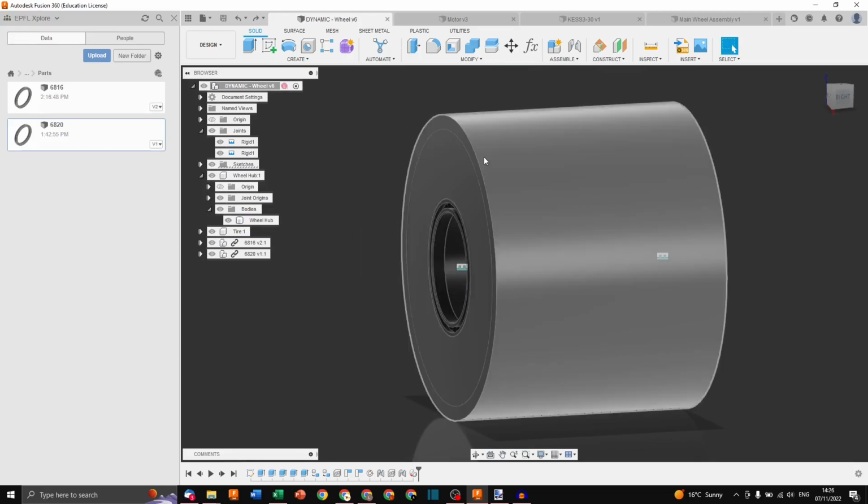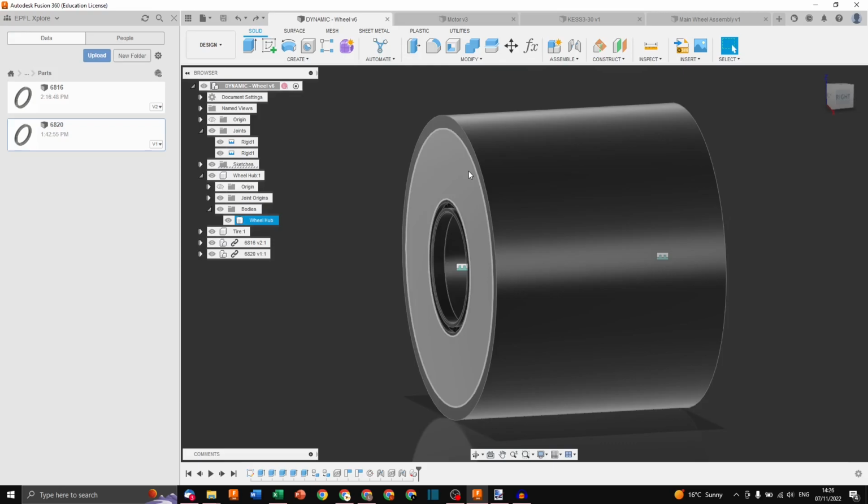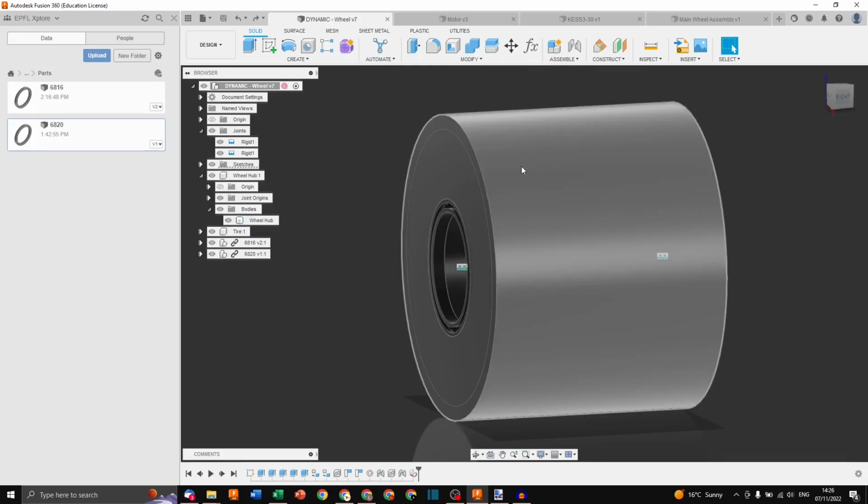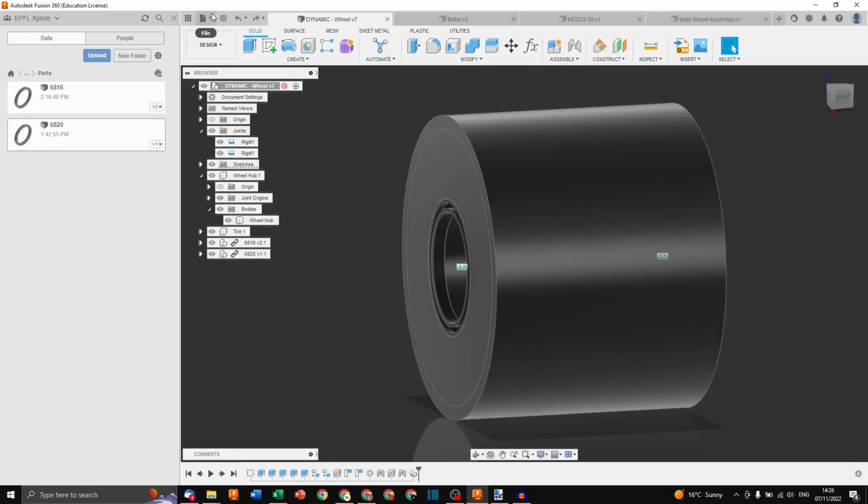Now, let's insert this into our main assembly, because it's nice to be working with assemblies on the way to see how parts are supposed to fit. And then when you change a subpart, you can now update the assembly and see how the assembly moves. So let's go up in the hierarchy and open the main wheel assembly.